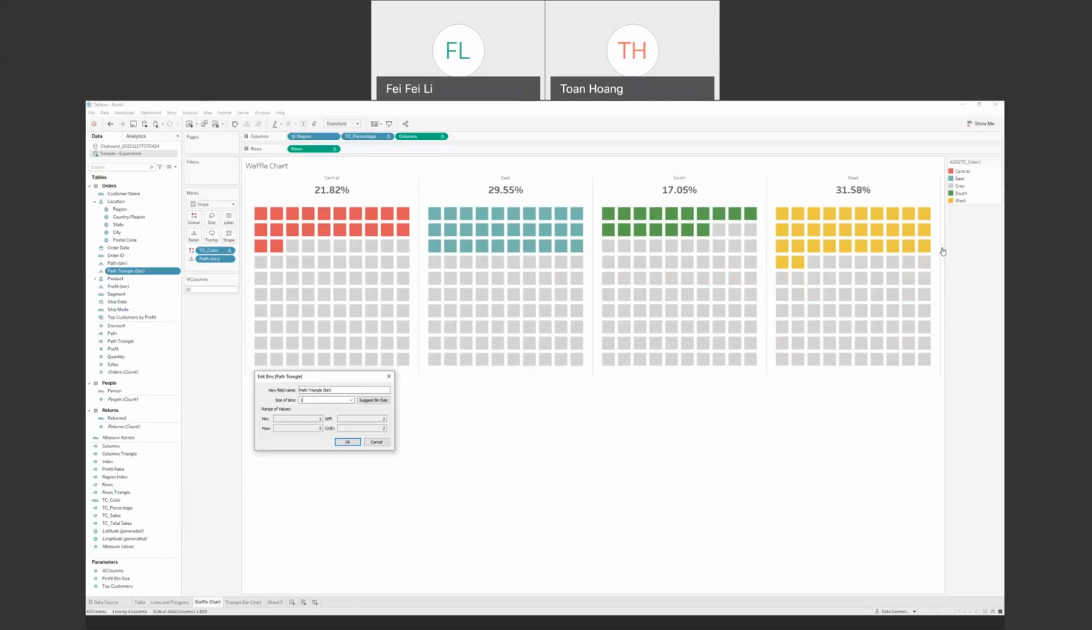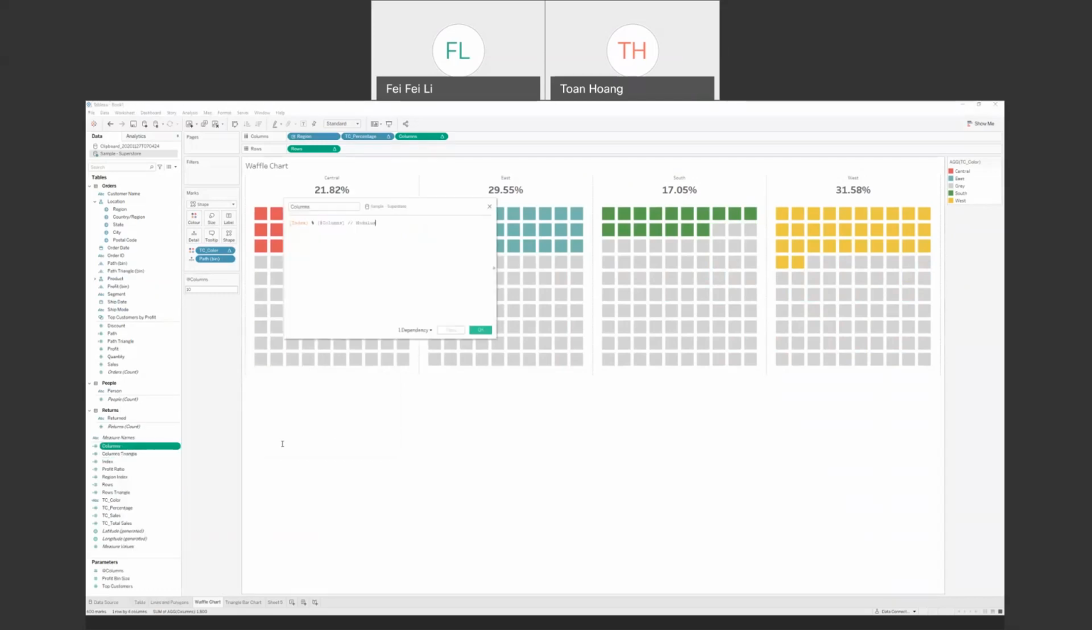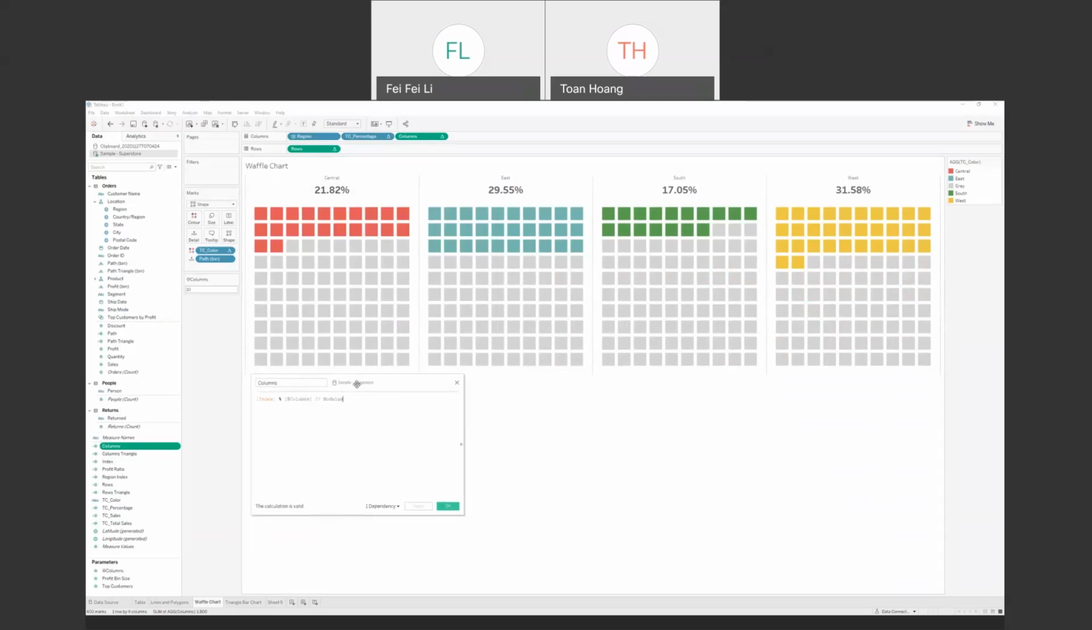Oh yeah, so one more question, sorry. Can you show the waffle column and row formula again? Yeah, absolutely. Column is the following. And the rows is here. Yeah. Thank you for showing this.